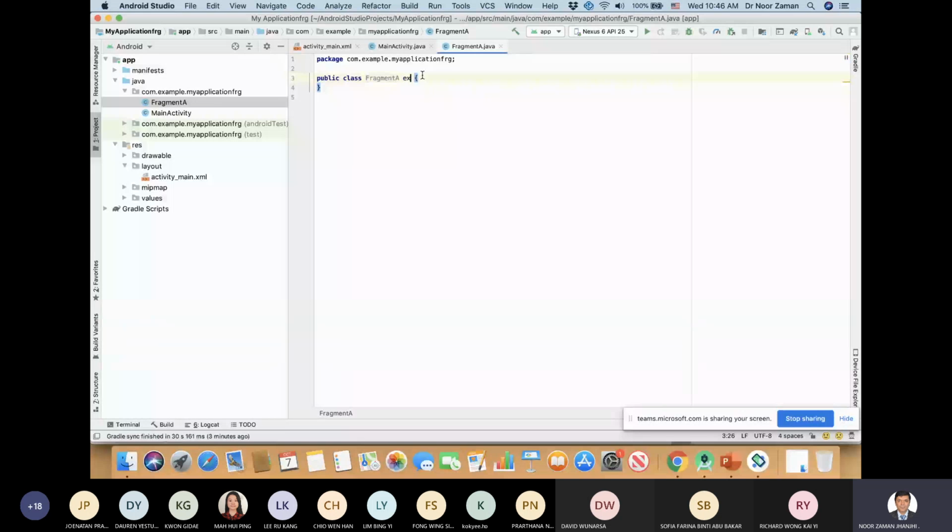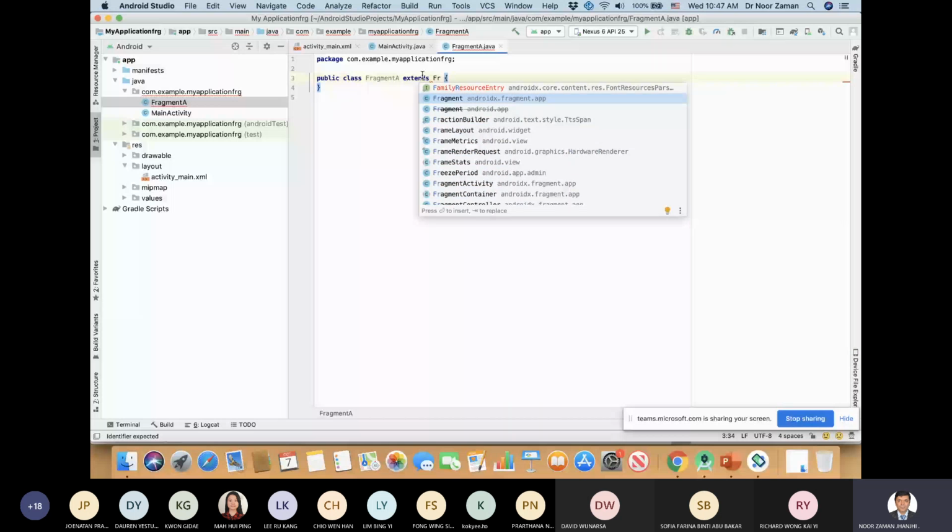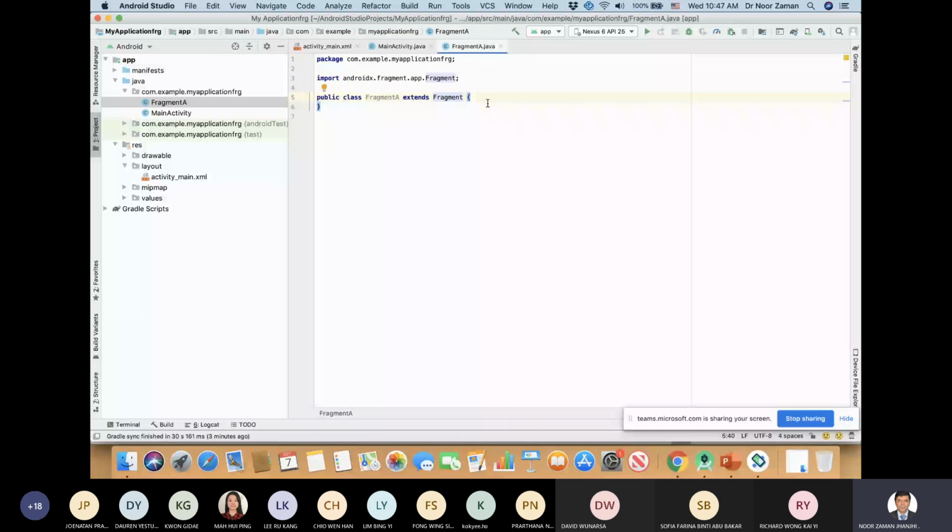So we can say extends to what? The superclass for this one is Fragment itself. So we can select Fragment from below. Now it is done. The class is done. Whatever code or other things are required, we will see later. But now we can see that this fragment class is complete.